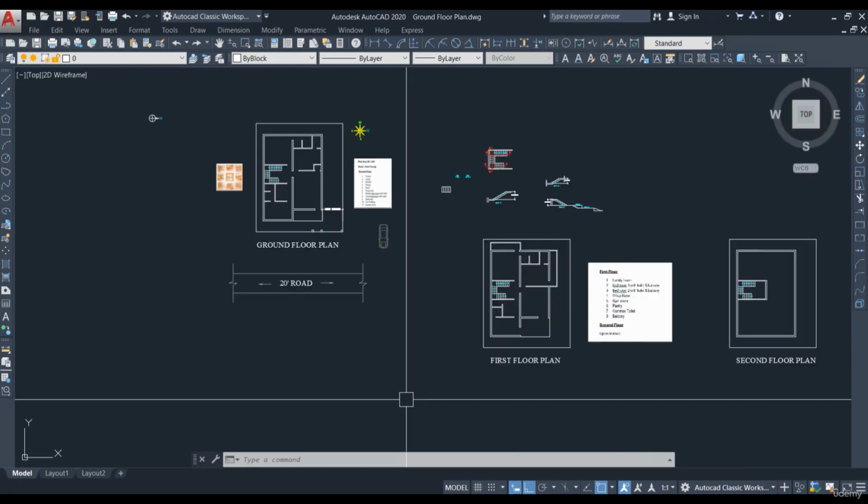We have completed all the floor plans. I hope you understand clearly. That's all about this lecture. Let's meet in the next lecture.